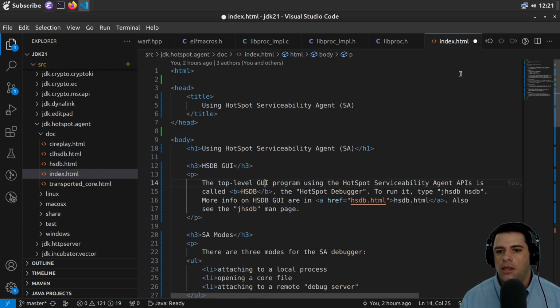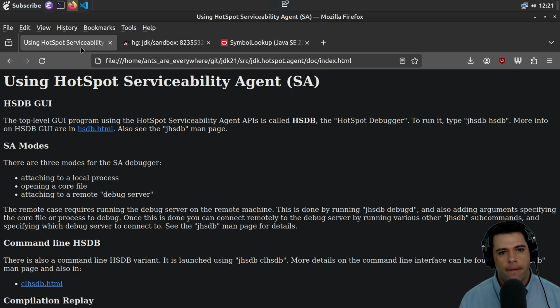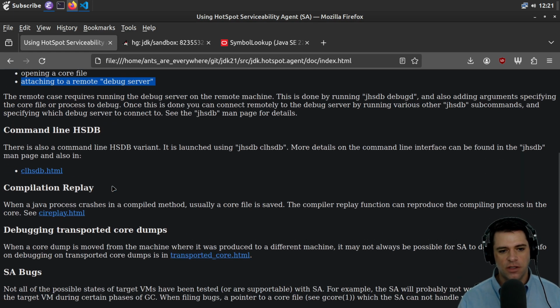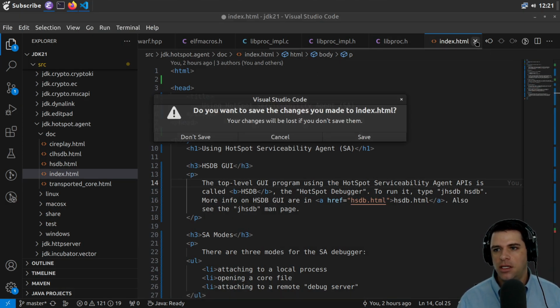All right. And then we are onto some Hotspot stuff. So here's the Hotspot documentation. The top level GUI program using the Hotspot Serviceability Agent APIs is called HSDB, Hotspot Debugger. To debug it, run this thing. There are 3 modes. Attaching to a local process, opening a core file, attaching to a remote debug server. Okay, so this is maybe for debugging Hotspot. But let's take a look.